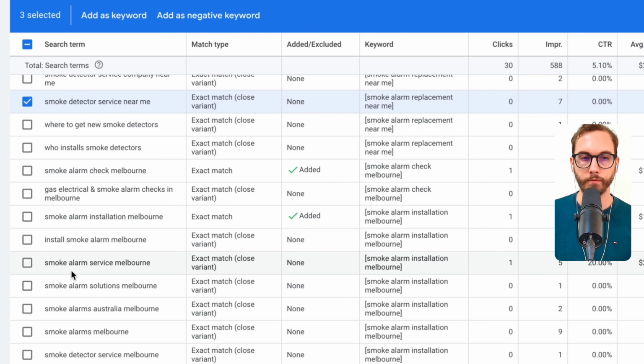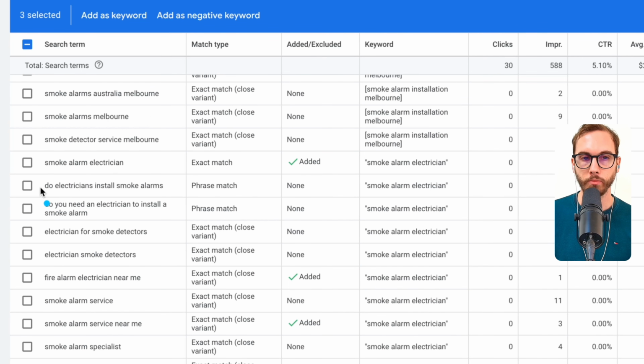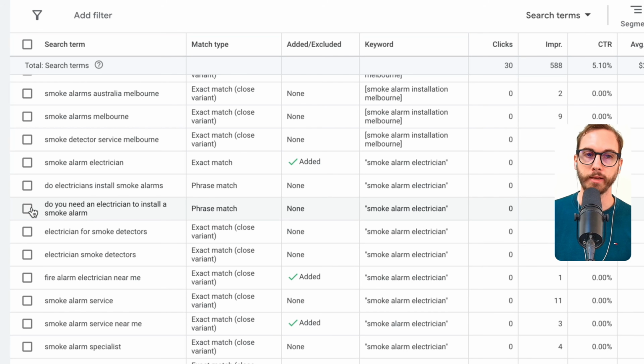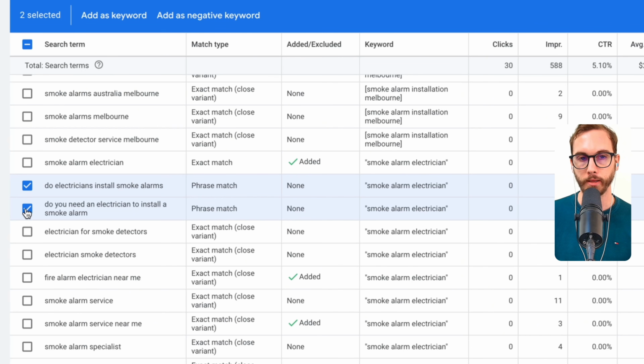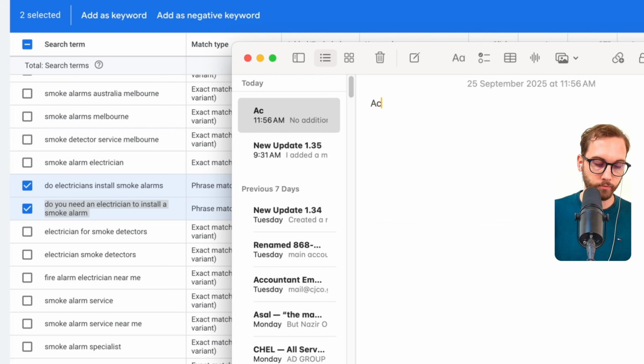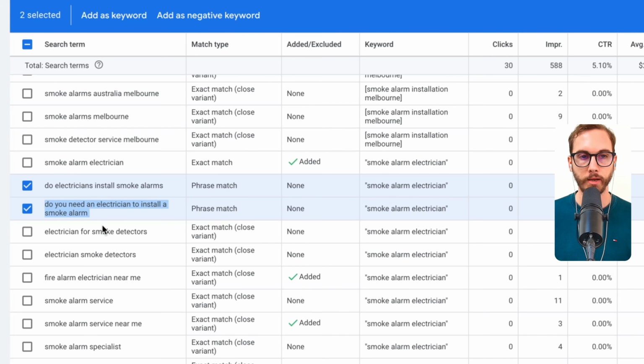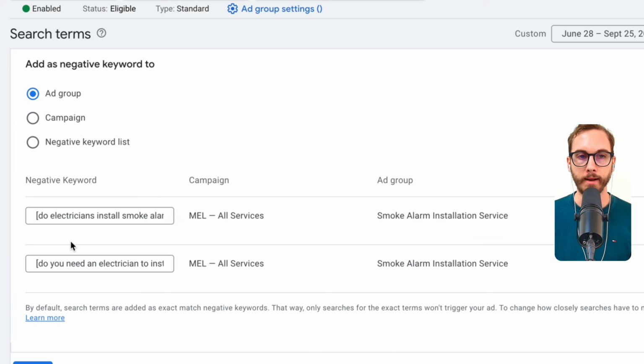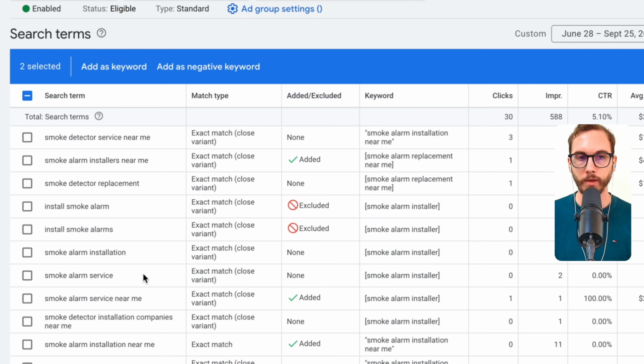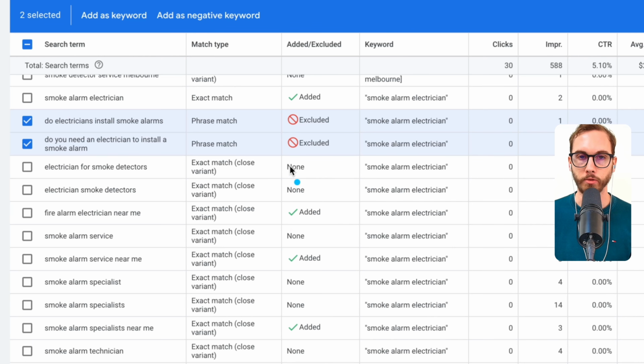What I might give you advice on is to not add certain keywords, like "do electricians install smoke alarms?" It's informational. The person's clearly not looking to buy anything right now. So you could think about your account level negatives and add "do" as a broad match negative to see whether it will automatically exclude you from questions or anything like that. And for now, I might add both of these as exact match negative keywords in there. So they're adding the excluded mark here.